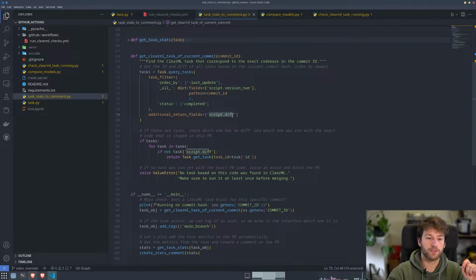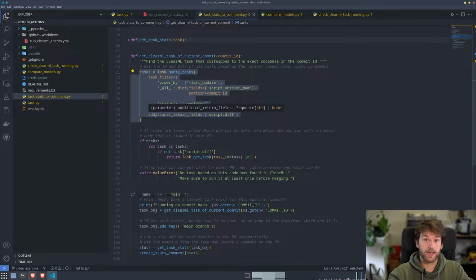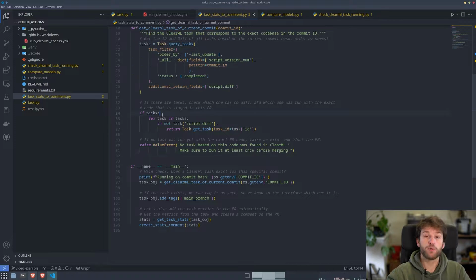And I also want the script diff, which is the uncommitted changes, as well. We'll check that in just a sec. So basically, this query will just return all the tasks that fit these descriptions. Basically, every single task that was run on this code base, essentially. But we don't just want the commit ID to match, we also want to make sure that there weren't any uncommitted changes. So we make very, very sure that the task in ClearML has the exact same code as the PR we're looking at right now.